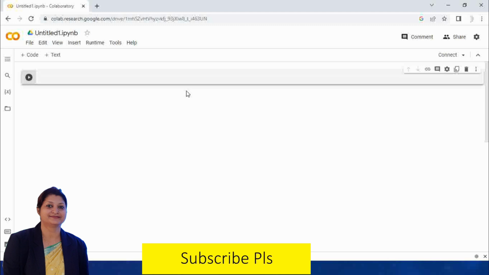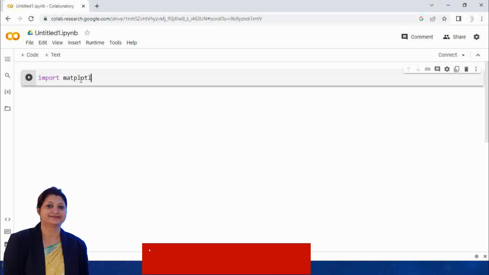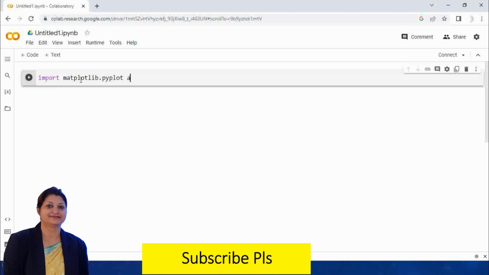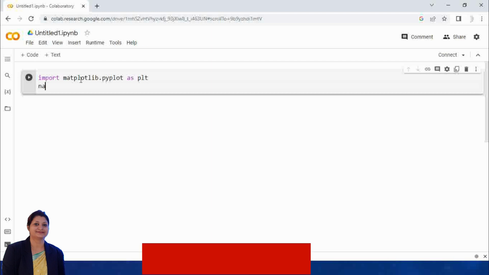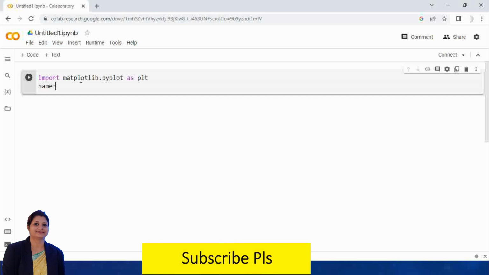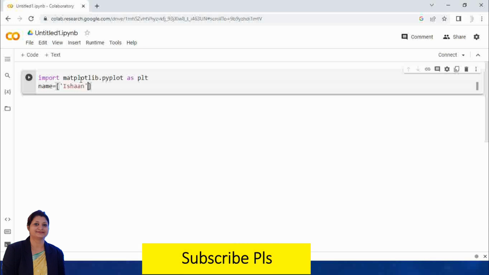Here, the first statement I am going to type is import matplotlib.pyplot and give the variable name as plt, right. Then I am making a bar graph for 5 students, right. So I need 5 students' names. I am going to put it here.